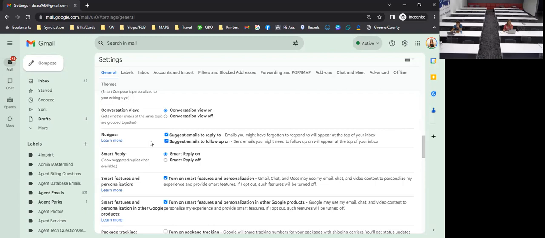Nudges. I do really like nudges. This is if you need to follow up on an email. So maybe you sent an email 3 days ago to somebody, it'll pop up at the top and say, do you want to follow up? And then I can dismiss the nudge, or I can go into the email and send another one as a follow-up.